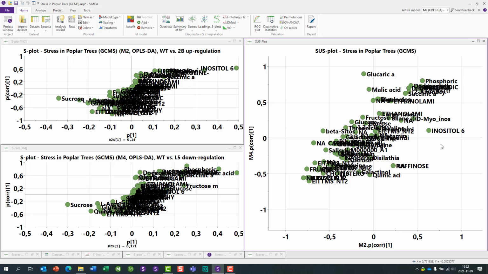So, summing up, the objective of this how-to video was to illustrate and exemplify and explain the three plots being part of the S-plots group: the S-plot, the S-line plot, and the SUS plot. In a follow-up how-to video, we will look into some of the tools and functions that are available under the validation group being part of the home tab of the omics skin inside the SIMCA software.